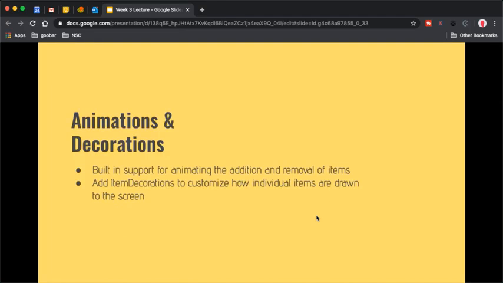And then finally, animations and decorations. So RecyclerView, one of its really cool properties is that when you add or remove items to the RecyclerView, it can automatically animate those changes if you follow certain patterns, which are quite easy to implement. And we'll possibly get into those later in this course.